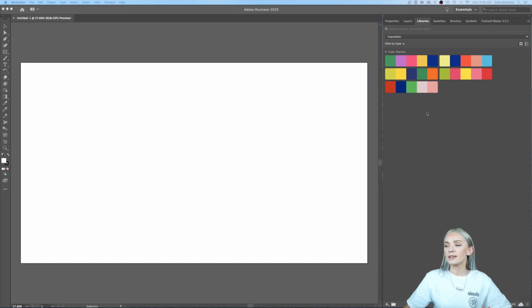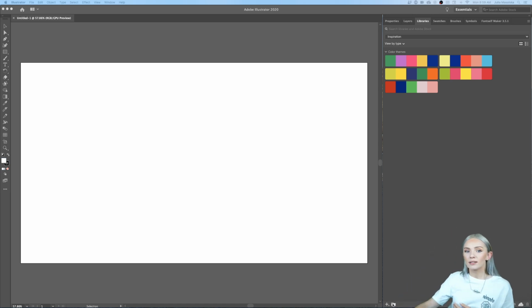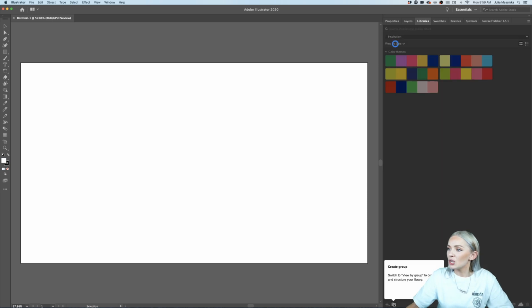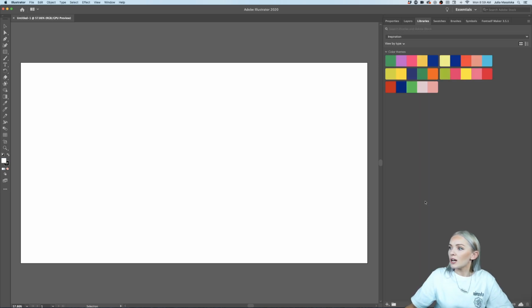So if I'm going to add another one, I can group those and organize those colors in brands. So let's say I want to create a folder here at the bottom on Illustrator. Let me see if I can zoom in here so you guys can see what I mean. This is the folder symbol. If you click that, you will be able to create a new folder, which is a group basically.